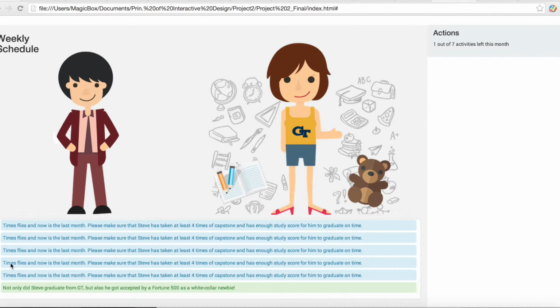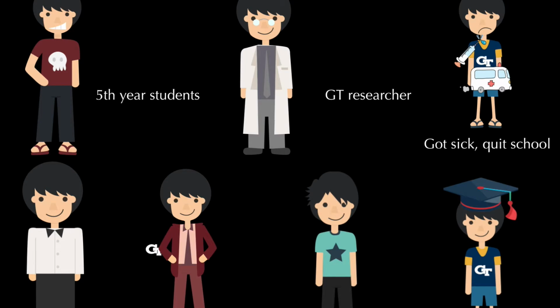Hooray! Based on my 5 months arrangement, Steve not only graduated from Georgia Tech, but also got accepted by a Fortune 500 as a white-collar newbie. Other possible endings include research at Georgia Tech, restaurant manager, graduate student, sick and quit school, just graduate without any future plans, or the application for graduation is denied and Steve becomes a 5th-year undergrad student. These endings are waiting for players to explore.